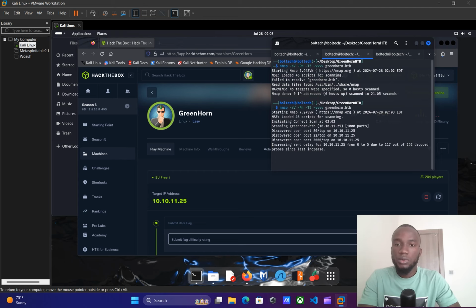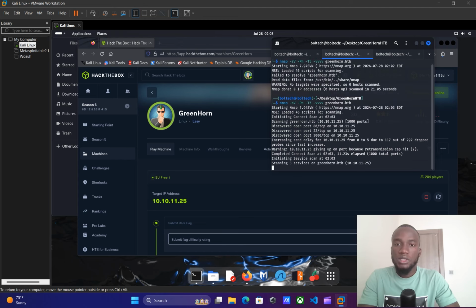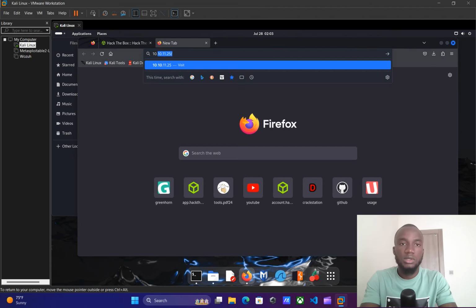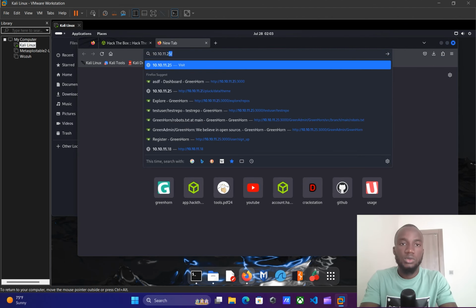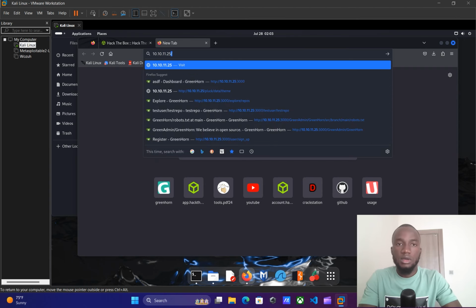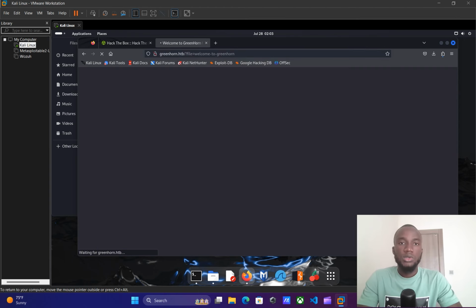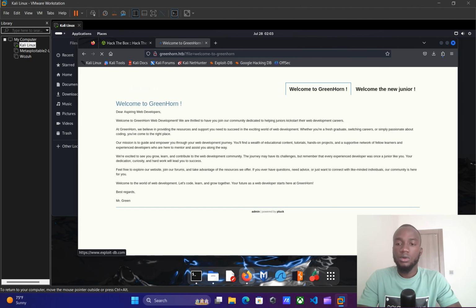So we found port 80, port 22, and port 3000, and these are all the ports that are available on the target IP address. Once the scan has been successfully completed, I'm going to navigate back to my browser, type in 10.10.11.25, and hit the enter key on my keyboard. This is going to redirect us to the Greenhorn official website.